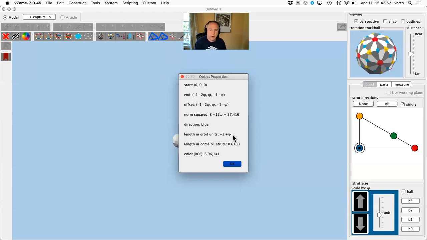vZome is representing all values internally with exact values, with exact integers, for many reasons. One of them is that we never have to try to approximate anything and determine if two balls are in fact the same point. They either are or they aren't, because it's exact arithmetic. So internally, these pairs of numbers are what vZome uses to represent these points. So this is just a presentation of that vector.